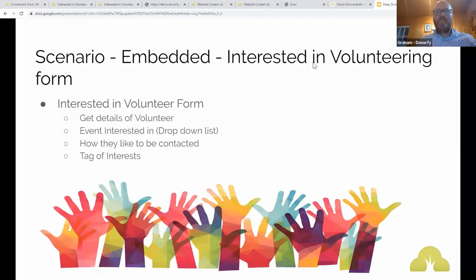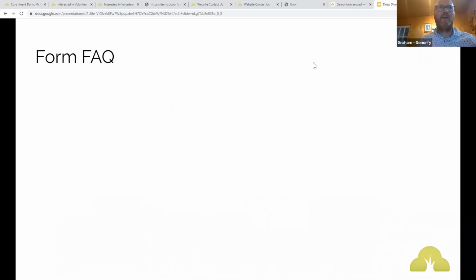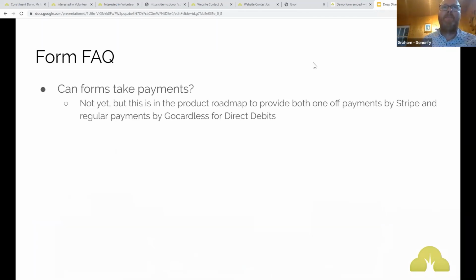So I'm going to go back to my presentation now and just go through some frequently asked questions that I obviously haven't been looking at the chat, so apologies if the team have already answered some of these. But can forms take payments? The answer is not yet, but this is very much on the product roadmap, and we're looking to provide payments both for one-off payments by Stripe, so you could take a donation, but also for regular direct debit payments by GoCardless. So watch this space. Payments on forms will be coming soon.